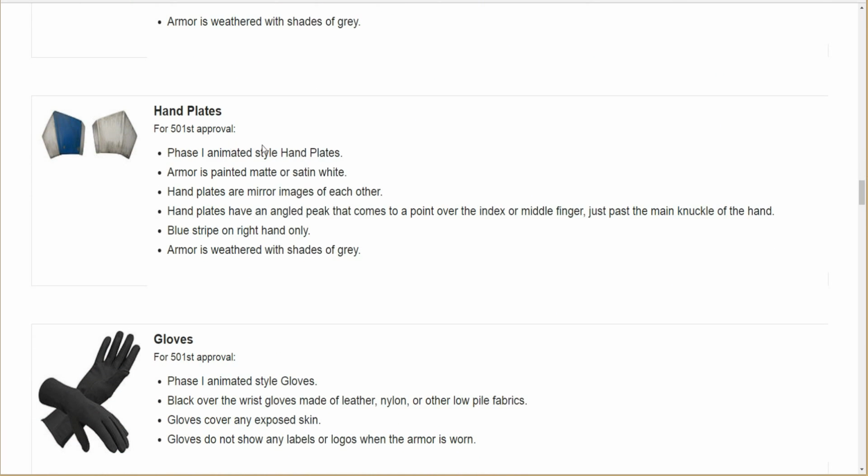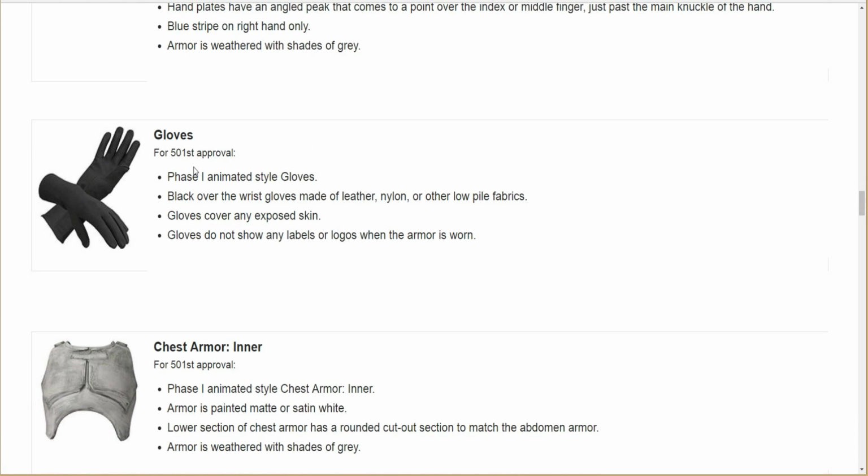Hand plates. Animated style hand plates. They're both painted white. They are mirror images of each other. The hand plates have an angled peak that comes over the index or middle finger just past the main knuckle of the hand. There's a blue stripe on the right hand plate only. So technically this is the right hand plate. This is the left. I don't know why they switched it this way. It's visually weird, but this is the right, this is the left. That's what that is.